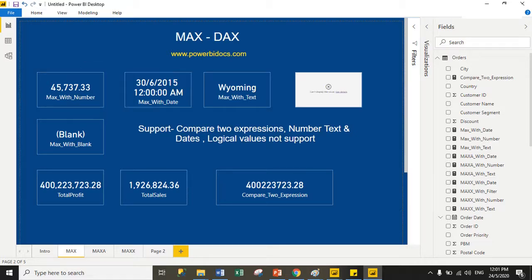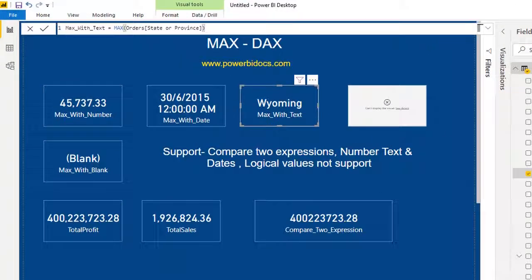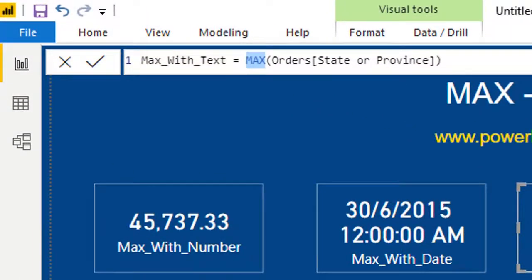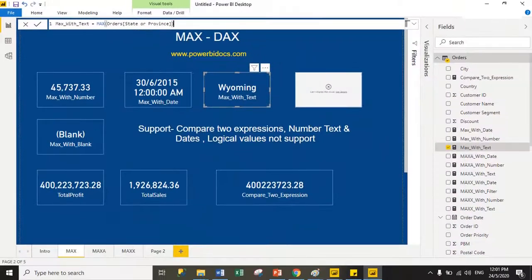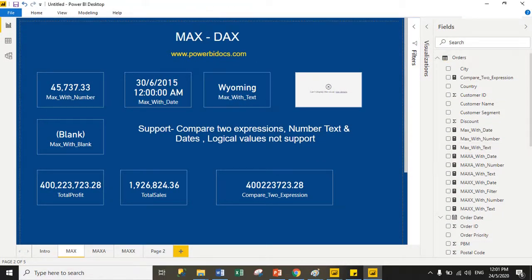Now we will try to get max state name from the state column. So you can see here in alphabetical order A comes first and Z comes last. According to this it will get the max state name from my state column. So let's see. I create one MAX function, Orders is my dataset name and State or Province is my state column name. According to this it returns the Wyoming state name. So that means MAX supports text values, date values and number values.